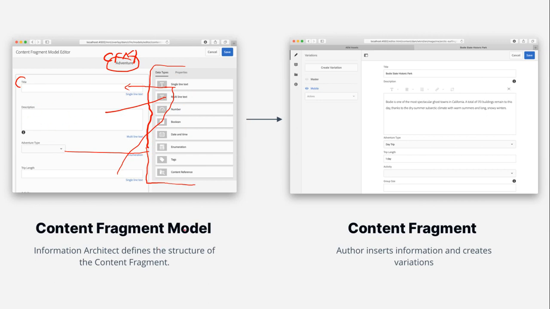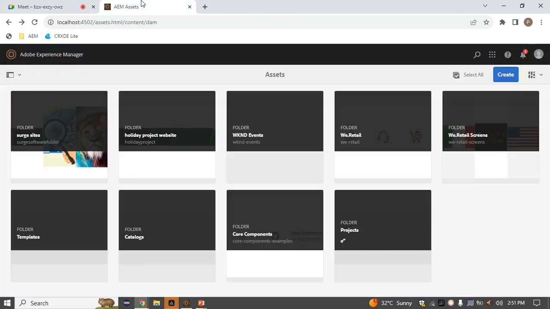Okay, so by using this content fragment model, we can simply create a content fragment. So here you see, here we have created. Now you have to fill the actual information inside this title. Here we have created a description, and inside that you have to fill the real information. So this one is nothing but your content fragment. So now I'm just creating a content fragment.